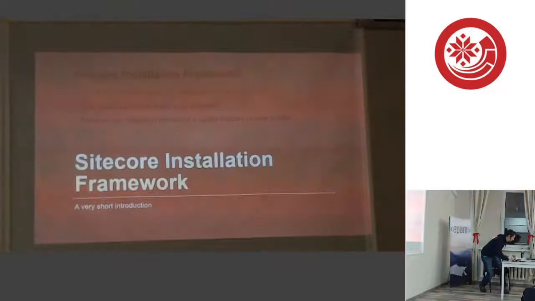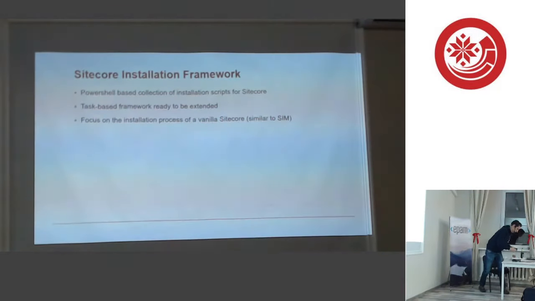As you told me, some of you have already looked into the Sitecore installation framework. So what can I say about it? A very quick introduction: it's a PowerShell-based collection of installation scripts, basically, and it's a task-based framework, so it supports you to add new tasks to it. You can extend it with whatever steps you would like it to do, other than installing Sitecore, installing Solr, creating certificates.